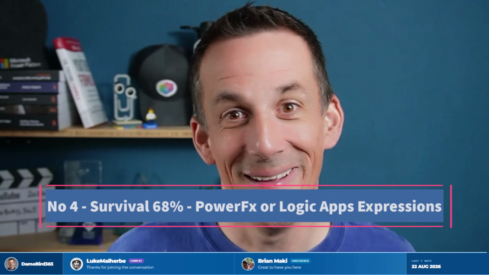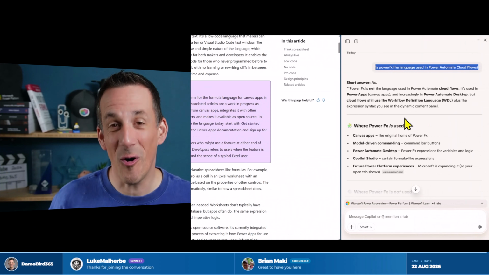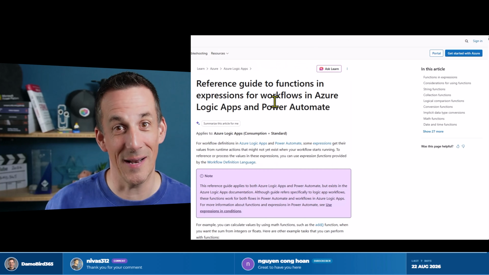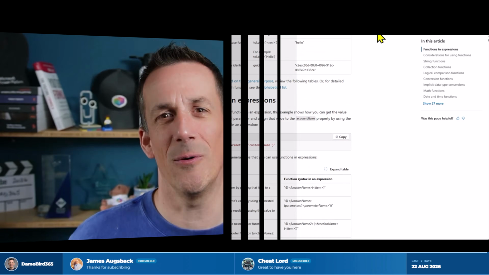Number four, sit down if you've tried to use PowerFX in Power Automate or Logic App expressions in Power Apps. They are two different languages and still often confused. I see that PowerFX is often referenced in Power Automate cloud flows in documentation, and actually it's not PowerFX that we use in Power Automate, it's Logic App expressions. So if you're looking for the right expression, make sure you're looking at the right document. Confused? I know. If you're still standing, I'm impressed.